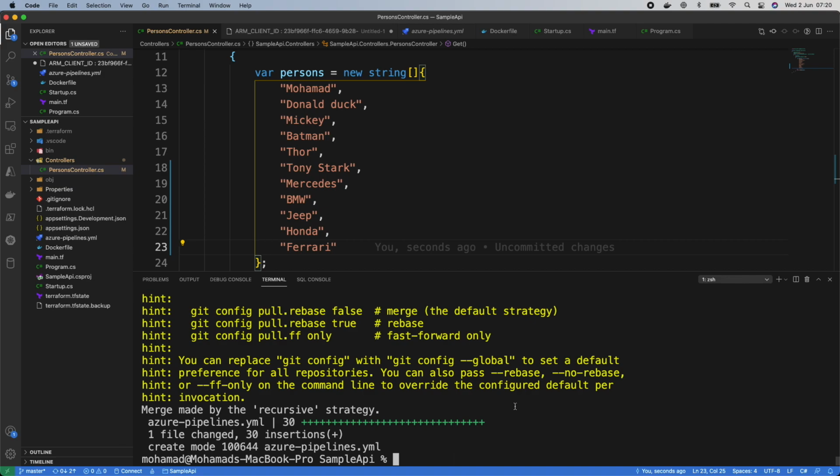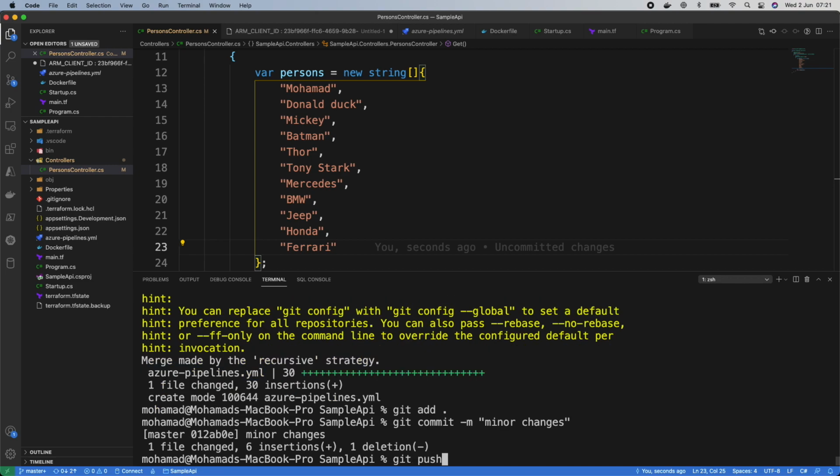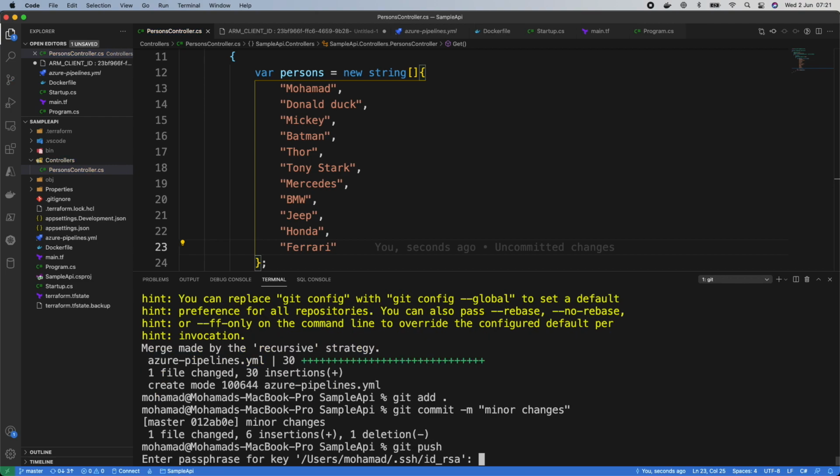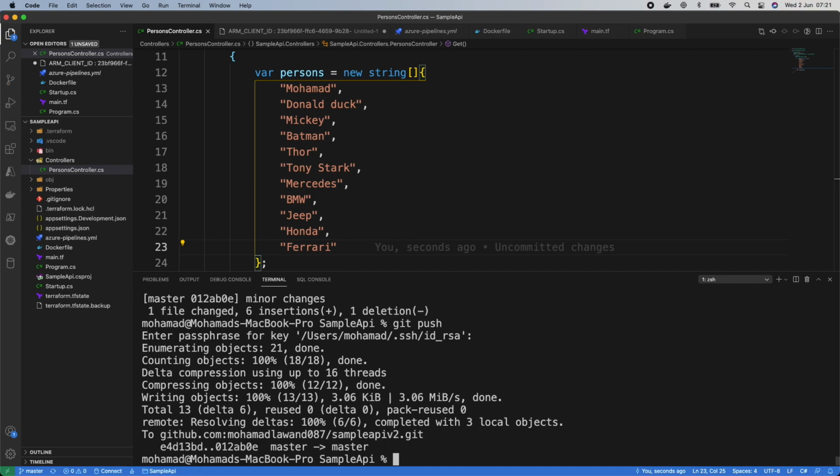Now let us commit these changes and see how this is gonna work, and see if the entire process is actually gonna be working as it should. So git add, git commit, minor changes, and git push. And let's put the password. And it has been pushed successfully.